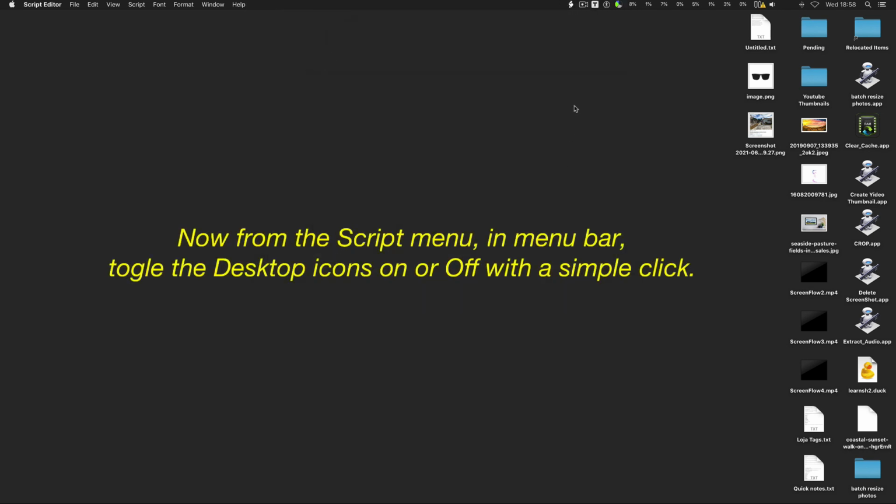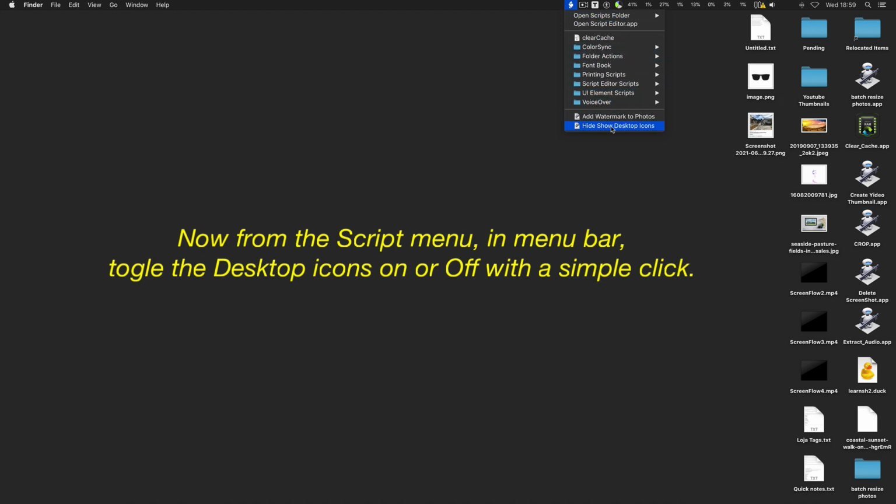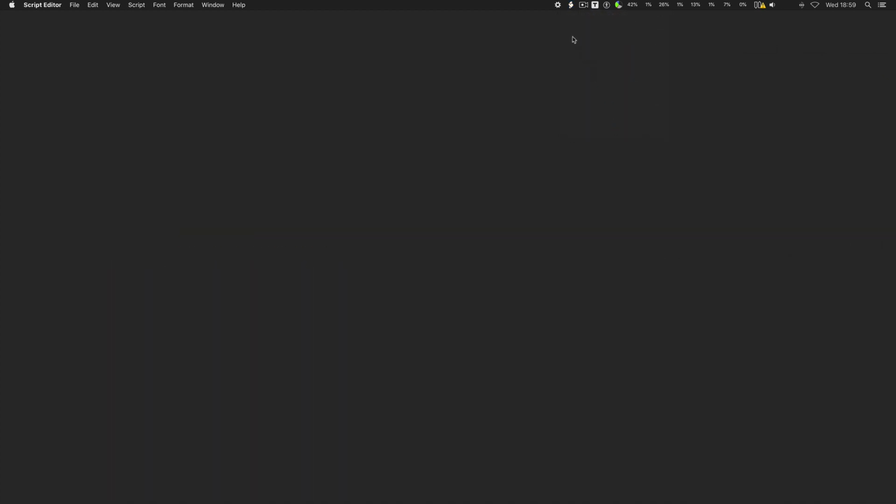Now from the script menu in the menu bar, click the workflow action to hide or show the desktop icons.